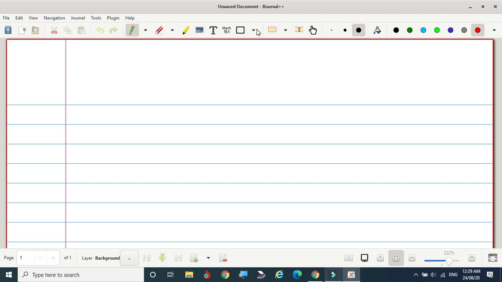So these are all for drawing any rectangles or any selection, vertical or horizontal selection, the index finger icon. This is the pen sizes, and these are the colors. Still some more colors are available. So these are traditional things, and this one is the fill options.